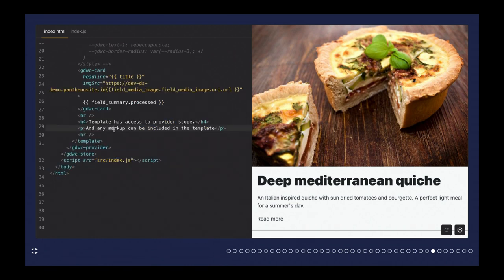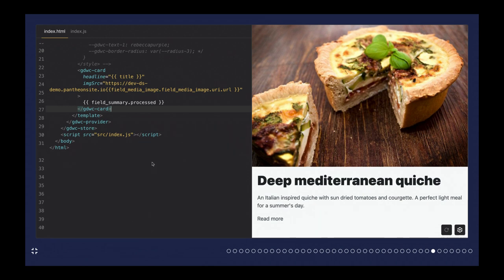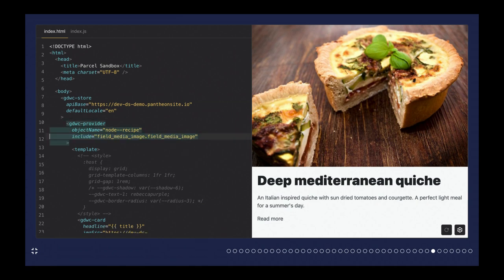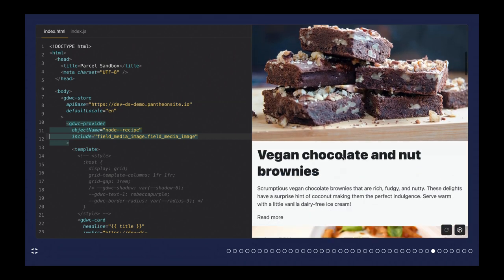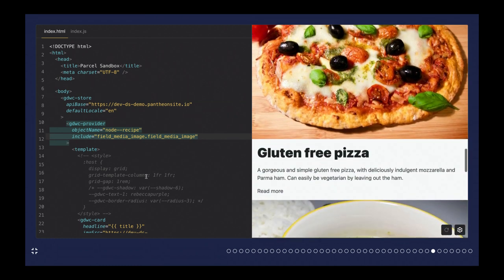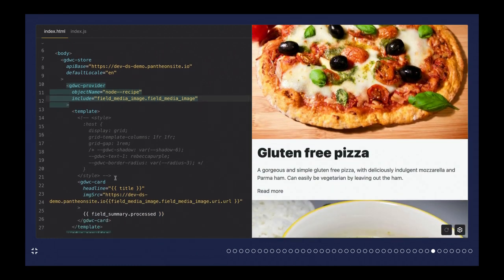I'll just get rid of the non-card markup here. So the provider here is asking for a particular recipe by ID. If we got rid of that and the provider gets multiple results, it will iterate over the template for every result it gets back. So you see here that there are all of our recipes represented as cards. And then this is just markup at the end of the day in this template.